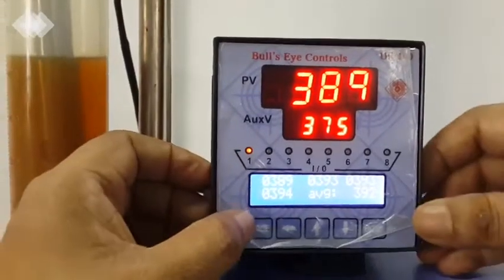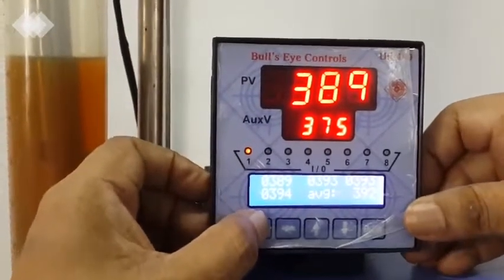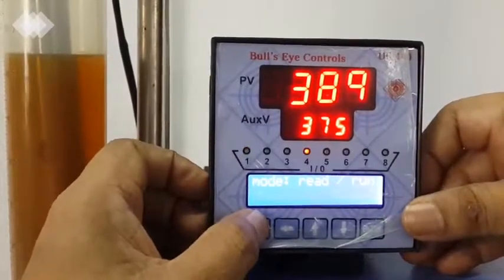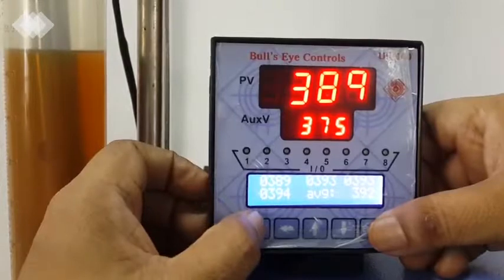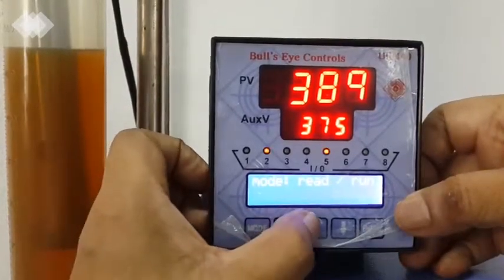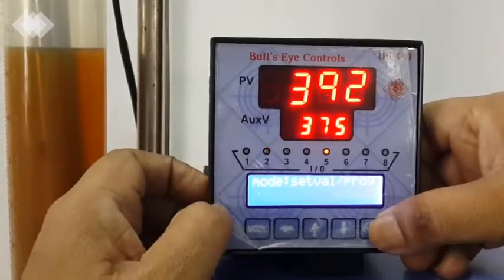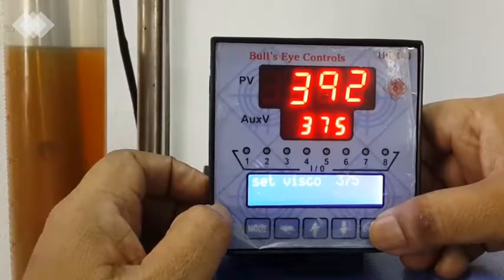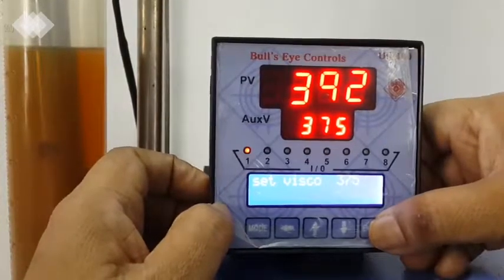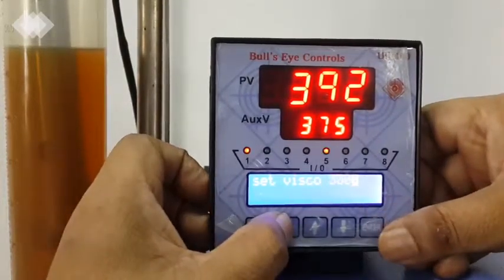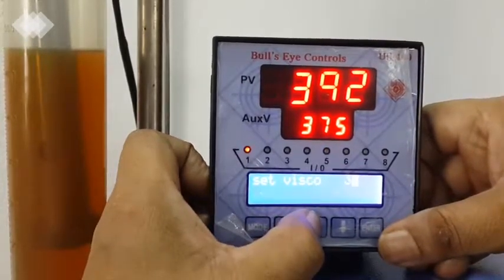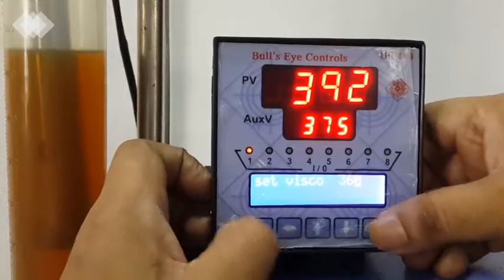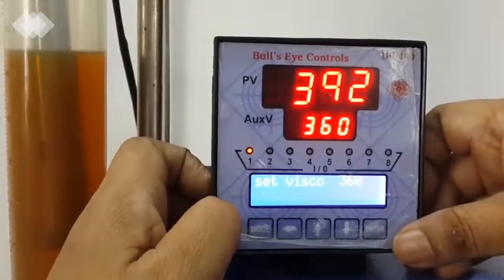Now let me go to this. Press the more key, and you will get the go to menu. This one is the default menu, which is the same thing you saw. Now we proceed, and we get to the set value. Let's say this is a set value of 375, and I want to change the viscosity set value to 360. Okay, put like this, it becomes 360.